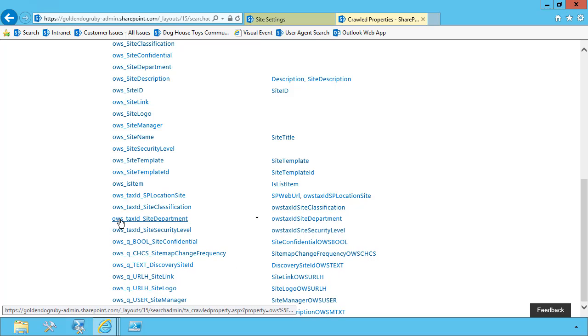Down here it has OWS_tax ID site department. These are the full taxonomic fields from the manage metadata field that we added to our lists and libraries, whereas OWS site department here is just the text of the department field. So there are some nuances that you need to learn as you're going through and doing this, but as you get more accustomed to working with the sites, you'll know what to choose.